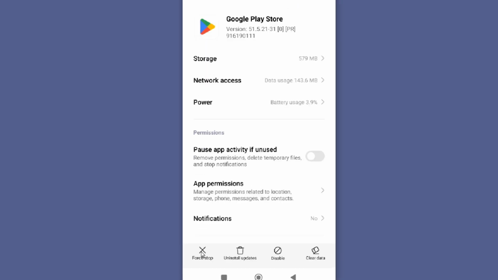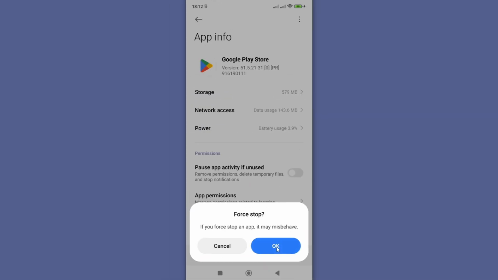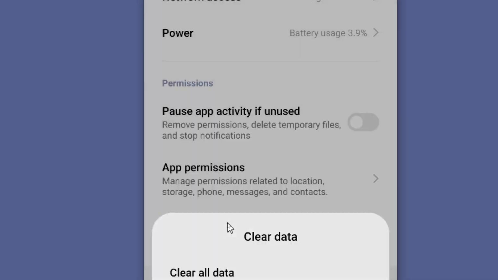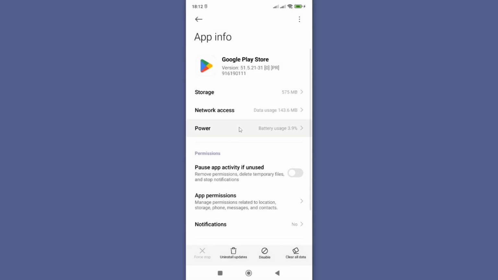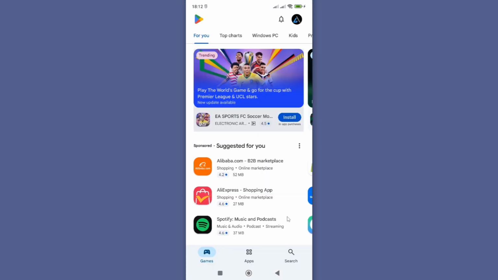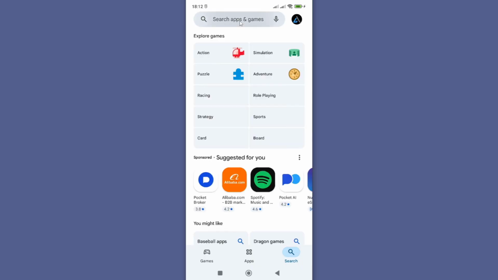At this point, first go to force stop and confirm to stop any background activities on this app. Then go to clear data and choose clear cache and OK. Once you have cleared your cache data, now you need to restart your smartphone and then go back to your app. And from here, activate search and now search your app.